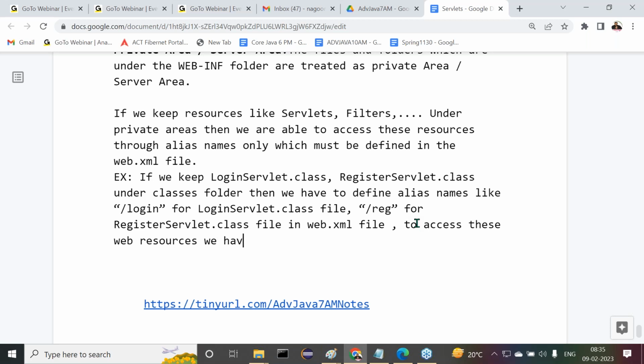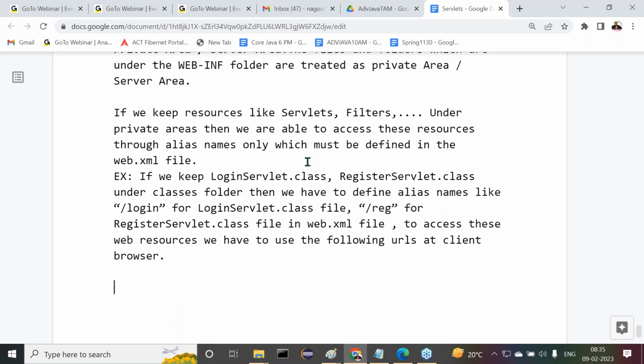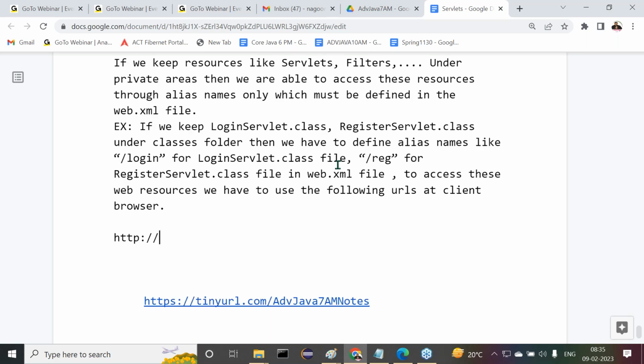To access these web resources, we have to use the following URLs at the client browser. Now see this. What exactly is that URL? http://localhost:1010/loginapp, where loginapp is the application name. Inside this, we provide login. Of course, if you want to provide input data, we can provide that, like uname equal to ABC and upwd equal to ABC123. That depends on our requirement.